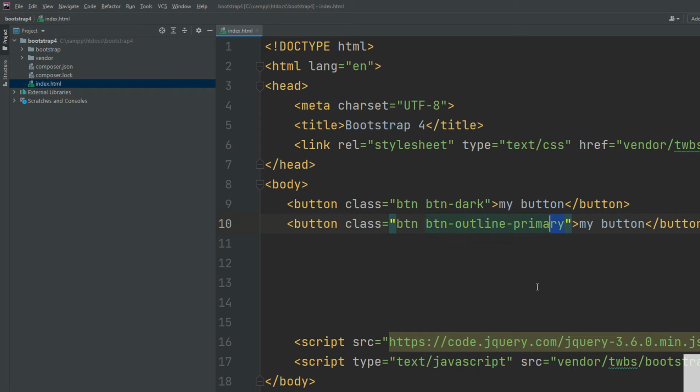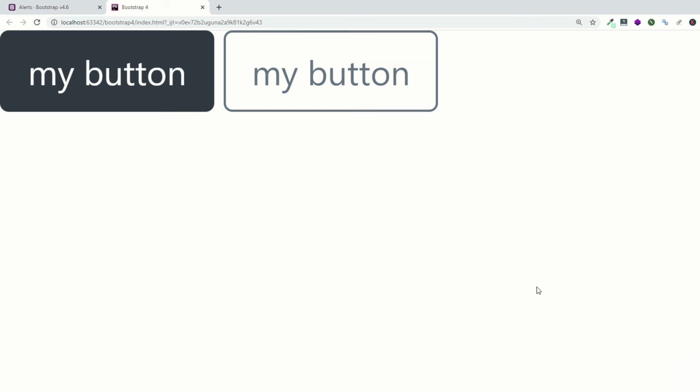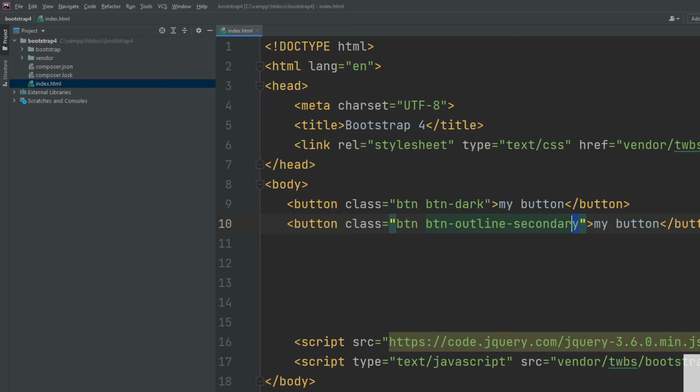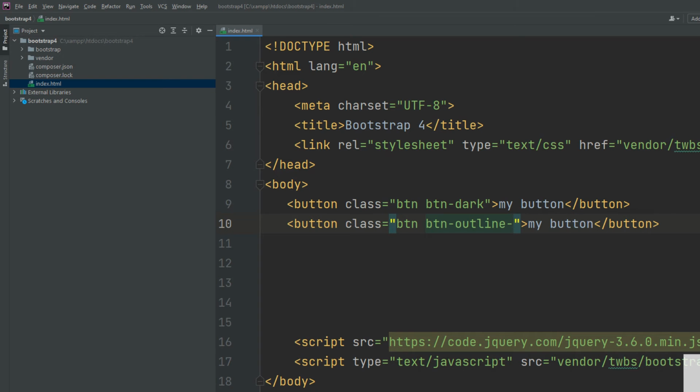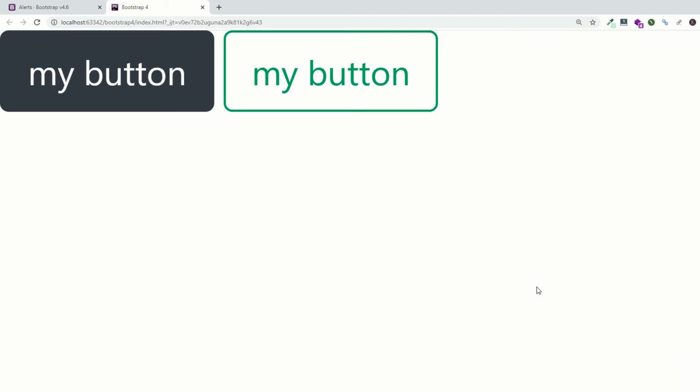Similarly, you also have the primary, secondary, danger, info, success, light, and dark classes. So you can use these kinds of classes like info, danger, dark, or light, and success to show you the green button.